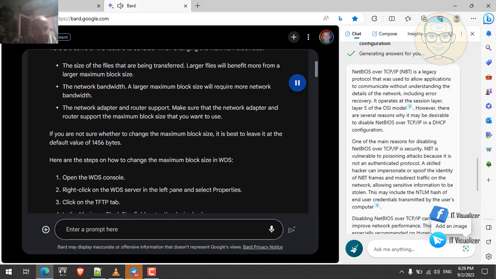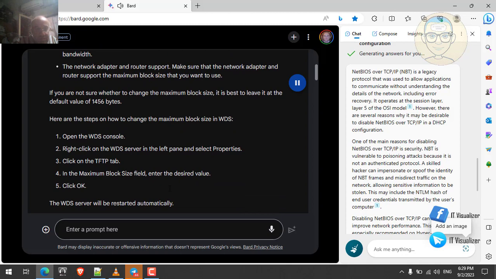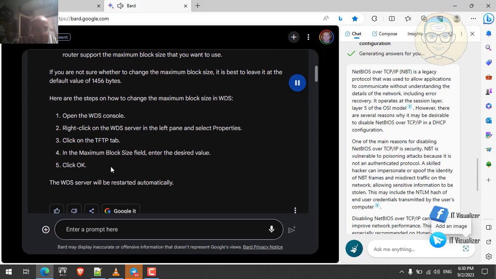Here are the steps on how to change the maximum block size in WDS. 1. Open the WDS console. 2. Right-click on the WDS server in the left pane and select Properties. 3. Click on the TFTP tab. 4. In the maximum block size field, enter the desired value. 5. Click OK. The WDS server will be restarted automatically.